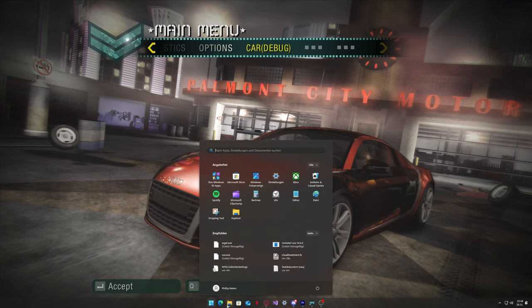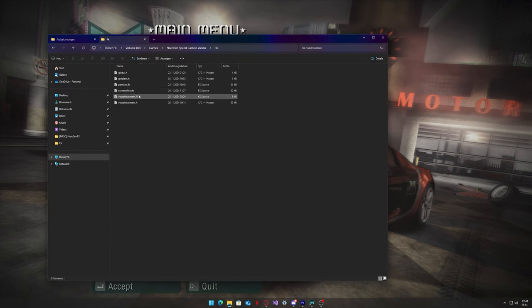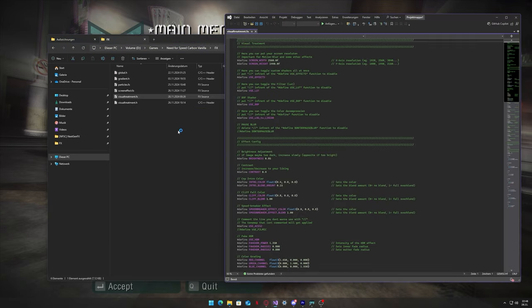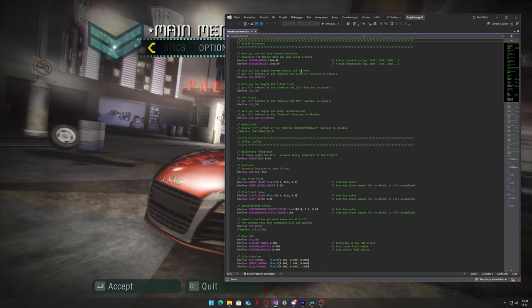Okay, now it's all set up. Let's just open up the visual treatment FX again and I will explain some things. Okay, in here we can adjust the important values. Of course, we have the resolution of your monitor. Please set it up, it's very important. Then we have the effect enable and turn off point. I don't know how to call it. You can disable all effects with it.